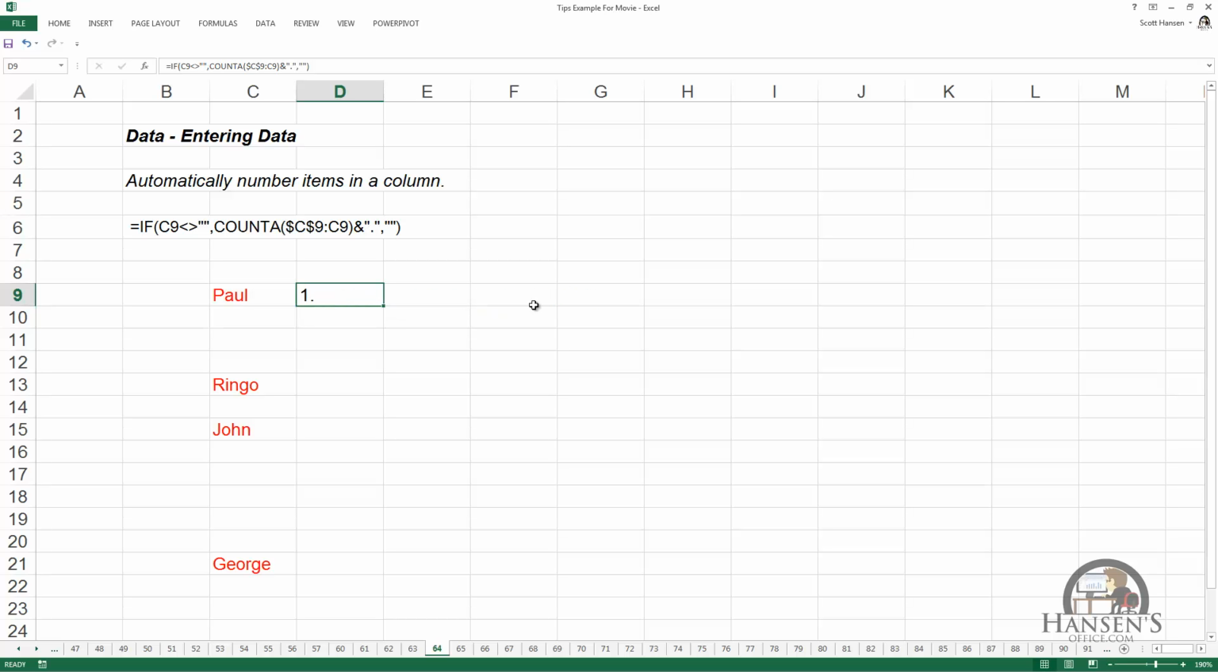So now I get my 1, and copying this down one row, I get a blank return because the value in the cell to the left, C10, is blank. So the formula isn't going to execute the COUNTA function. It's going to return the alternative, which is a blank. Copying this down to the bottom, we now have numbered the items in that list. 1, 2, 3, and 4. Paul, Ringo, John, and George.